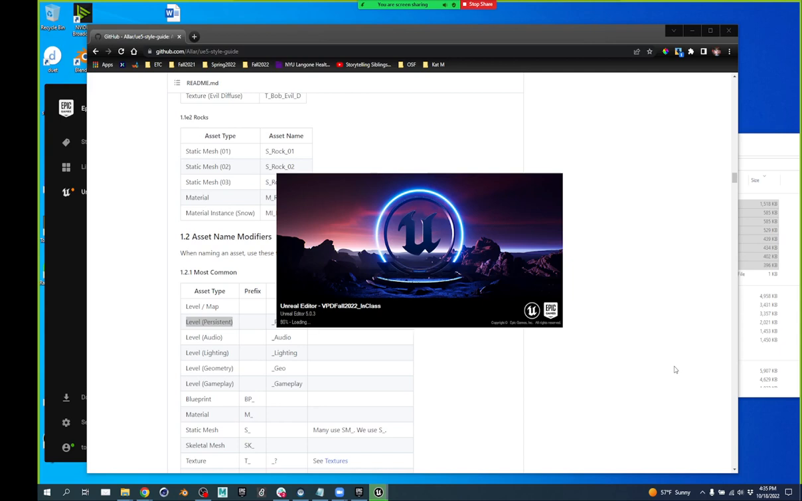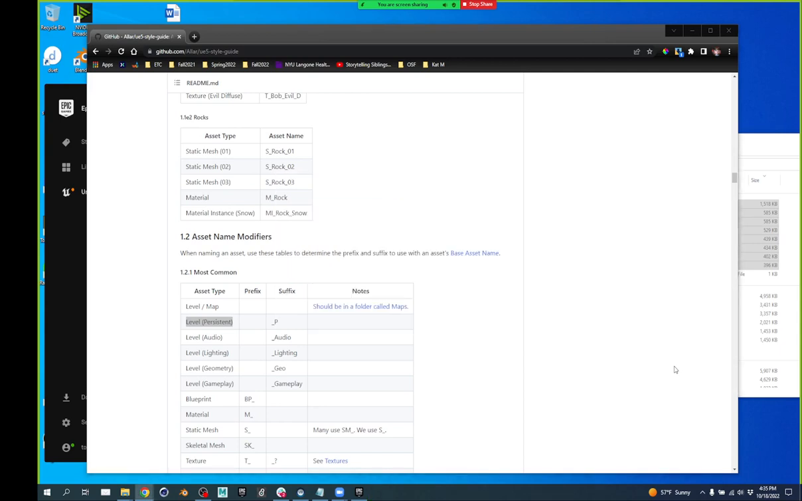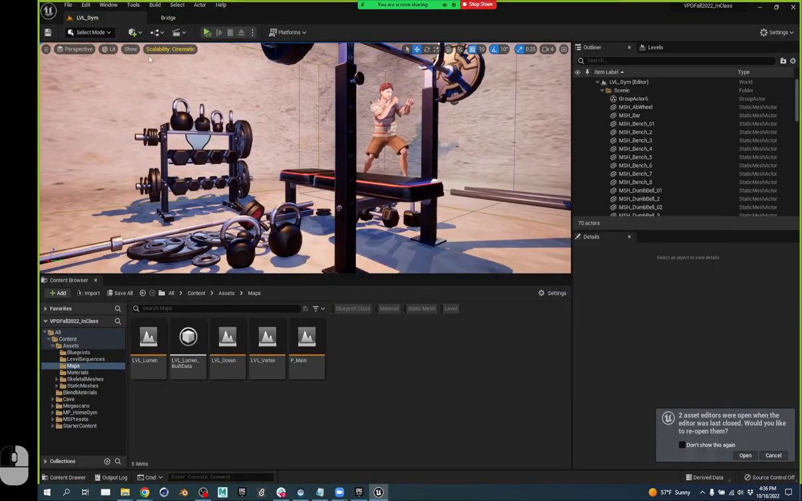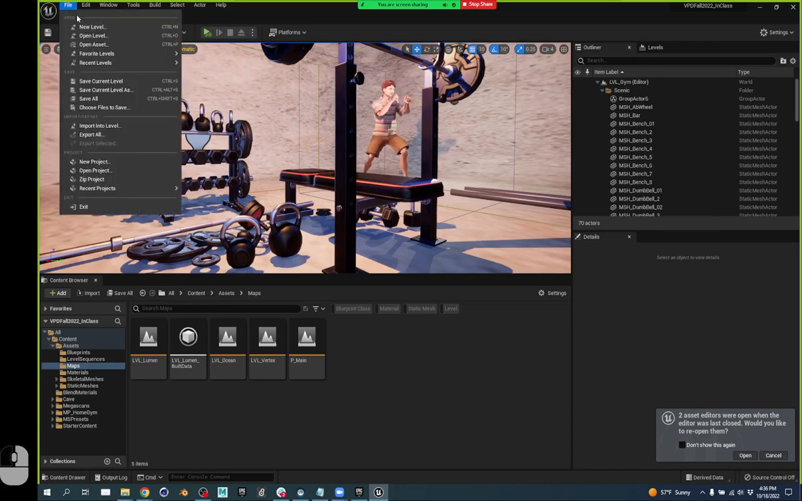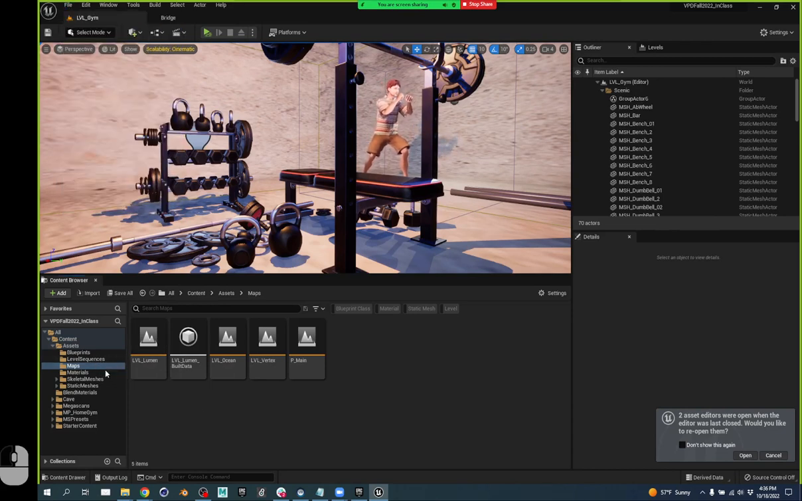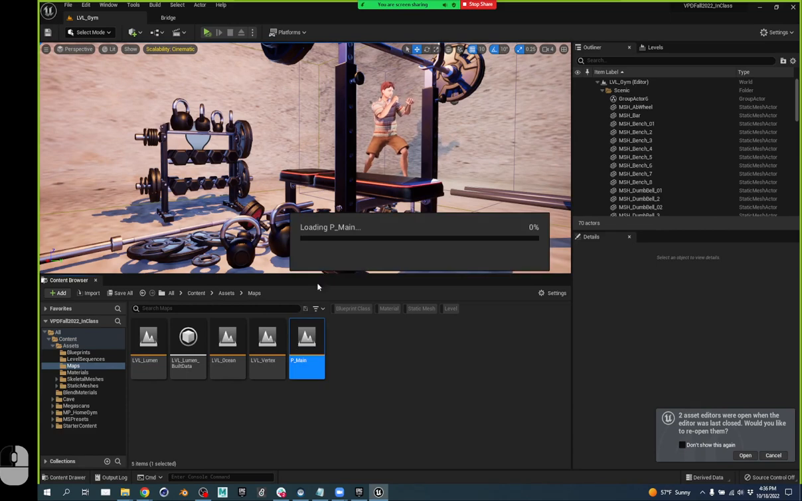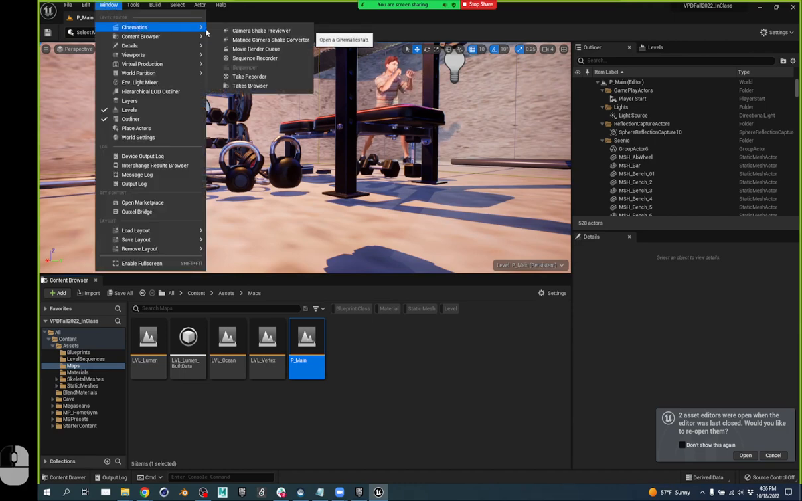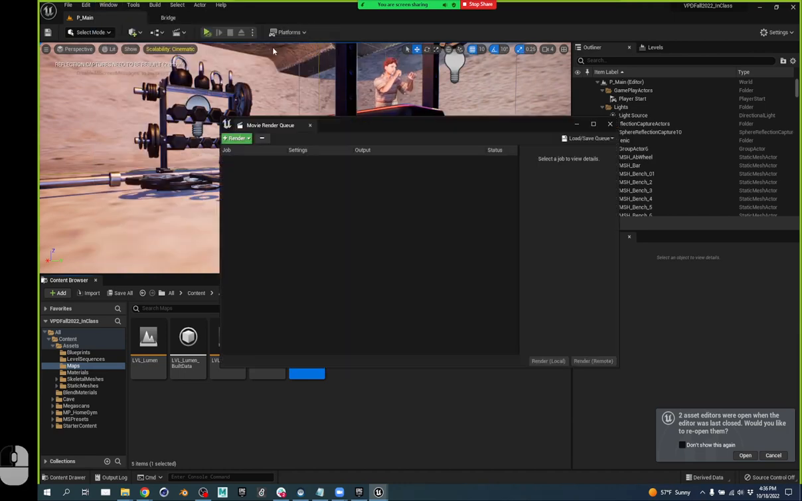So it'll reload, and by default, it's going to open up into the gym map first because that's what we said was our default. Right, so there's gym. Maybe we're going to go into main. And then let's go ahead and now enter window, cinematics. We should have movie render queue.